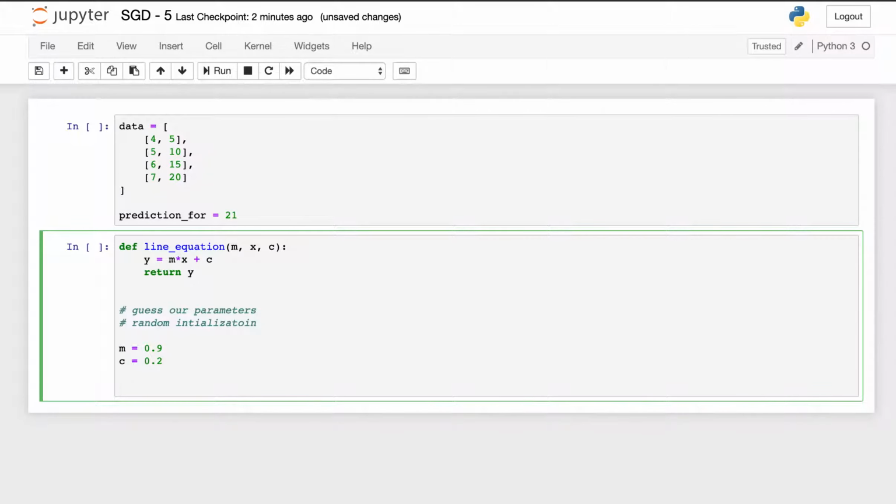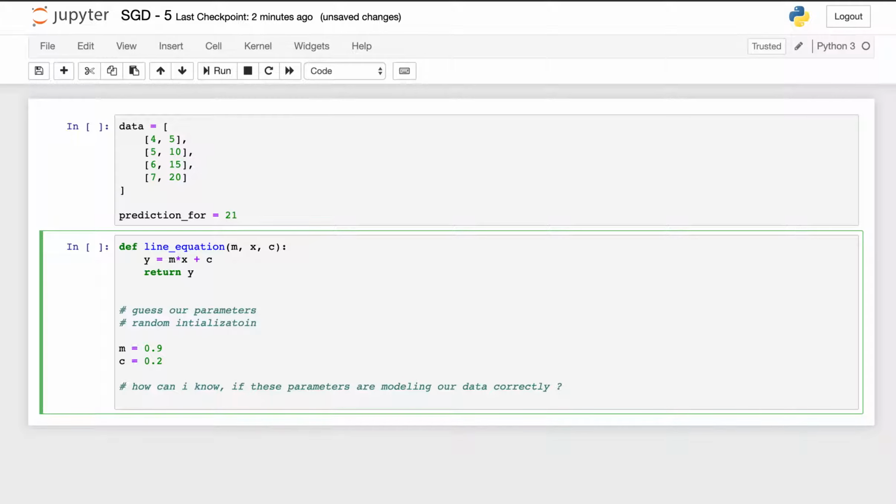Now, how can I know if these parameters are modeling our data correctly, right? This is our question. And if we can answer this question, well, that can help us decide the parameter values. But if we cannot do that, then it will be really hard. So how can we measure if our parameters are correct or not?